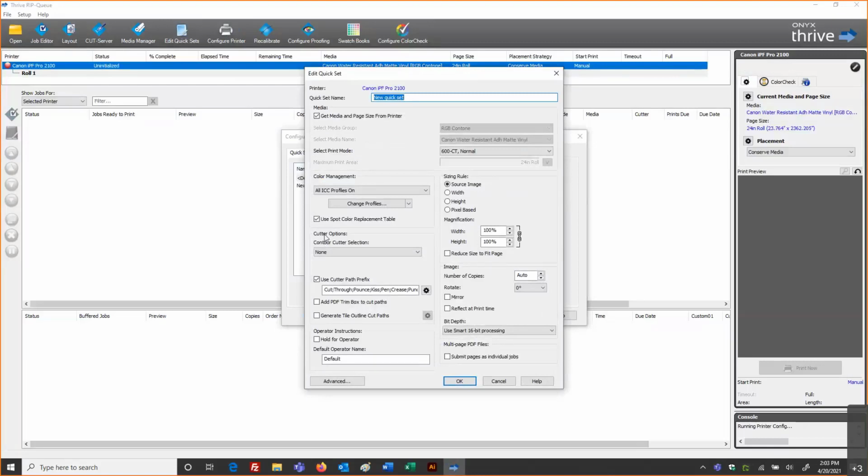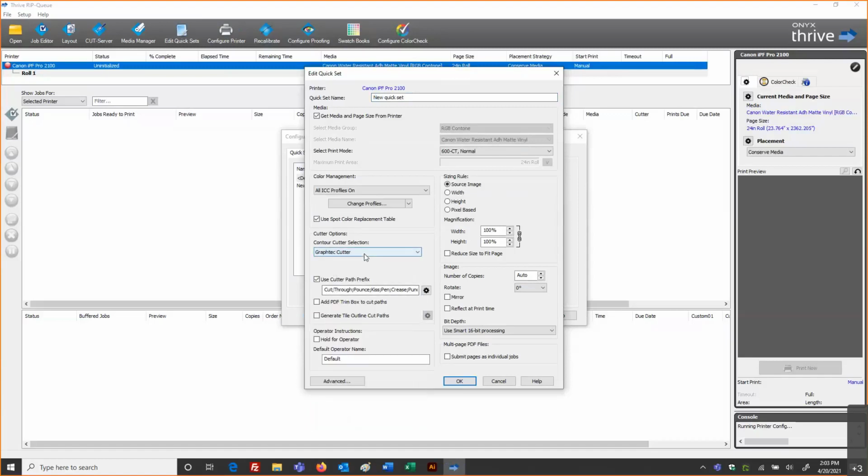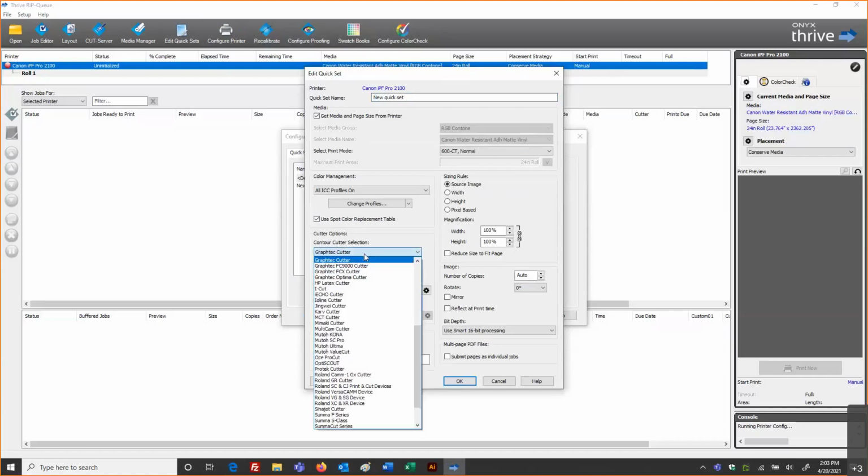If I take a look at the middle left-hand section, you'll see cutter options, and there is a bit of an outline around this shape. For my contour cut selection, it defaults to none, no cutter, but we will make a selection here, and I'm going to choose very simple Graphtec cutter. As you can see, there are a multitude of cutter models that we support.